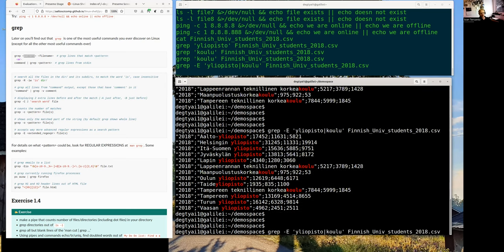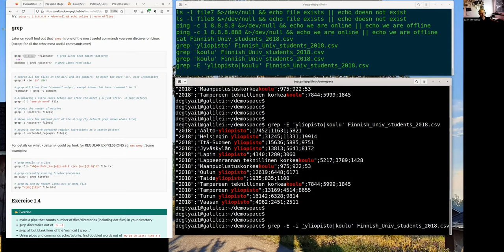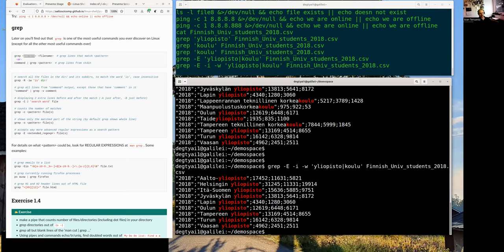Then you can use something like, for instance, if you want to do case insensitive, then you put the minus i. If you want to look for the special word only, so if you're looking for this word separately, it's not part of another word. You can see this has been limited. For instance, previously yliopisto was also on the list, now it's missing because I'm using this minus w. So I am saying that exactly this word should be a separate one.